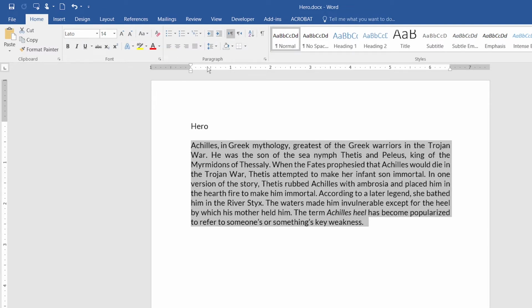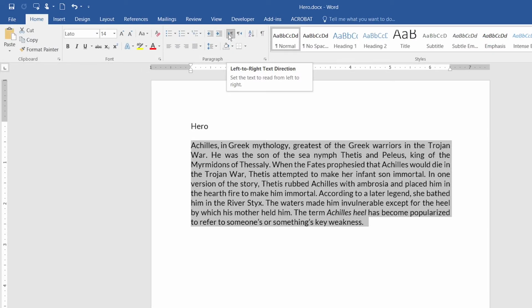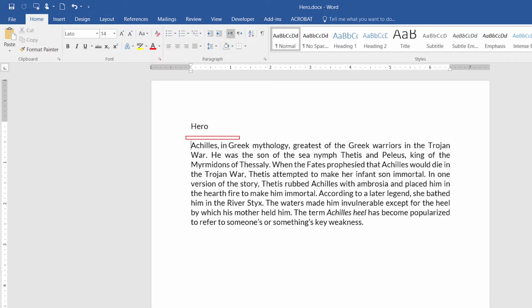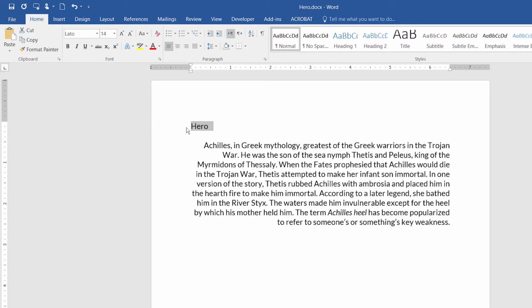You can also set the direction of the text with these two buttons right here. Maybe you are using another language that is read from right to left rather than left to right. As you can see, English is read from left to right, but many other languages are read right to left. So I can ask for help from these two buttons. For example, I want to read my Hero from right to left. I simply change its direction. There you go. Here you can see it's been right aligned.